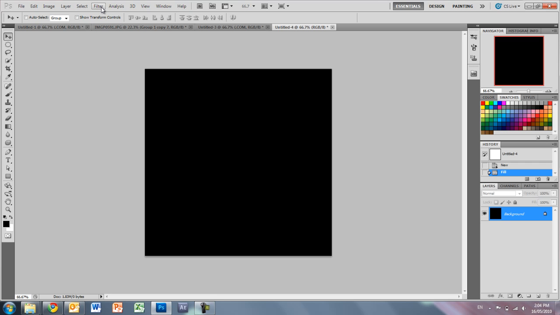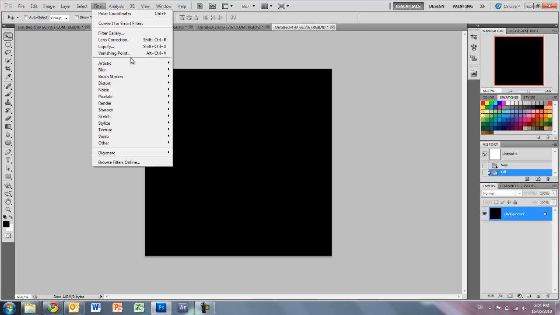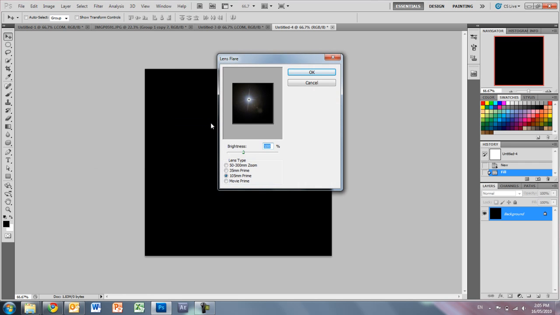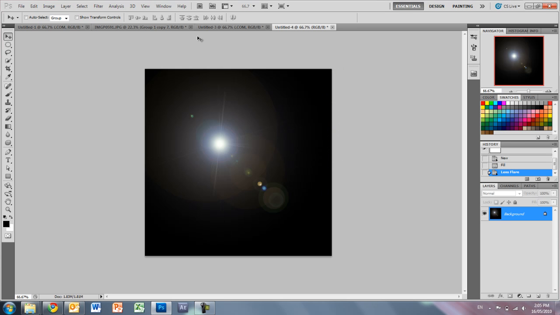So next thing we want to do is go to Filter and Render. Then we want to click on Lens Flare. We want our lens flare to be 105mm prime and brightness at 100%, and just press OK.